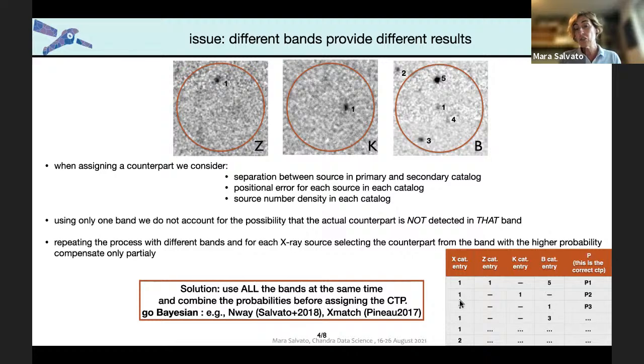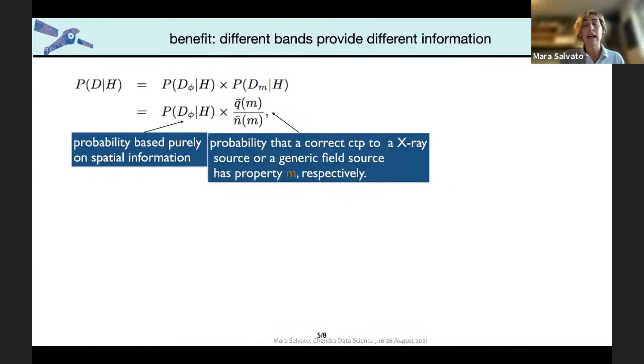You have an X-ray source, source one in the catalog, and then you try every possible combination with the other three catalogs. And then for every combination, you assign a probability and you define your counterpart. This means that you have to go Bayesian. The other nice thing of being Bayesian is that you can separate the probability of being the right counterpart from the spatial information, the part we just discussed, from the probability that is coming from the properties of the objects of the right counterparts with respect to the properties of the field population.